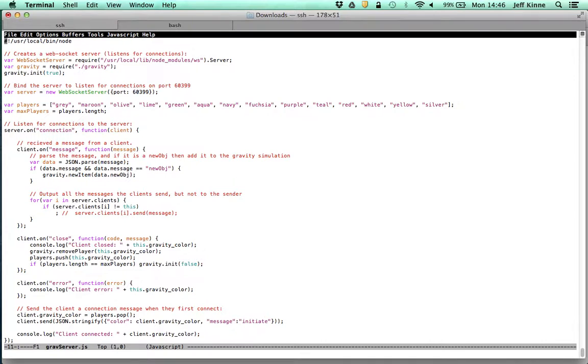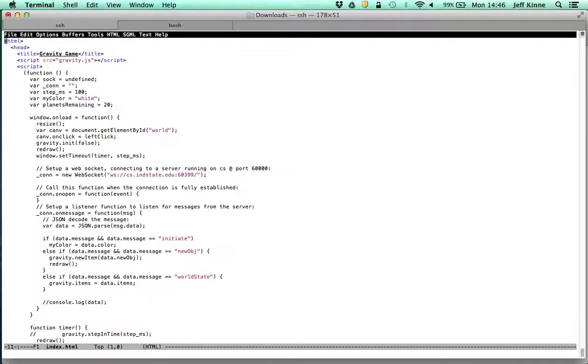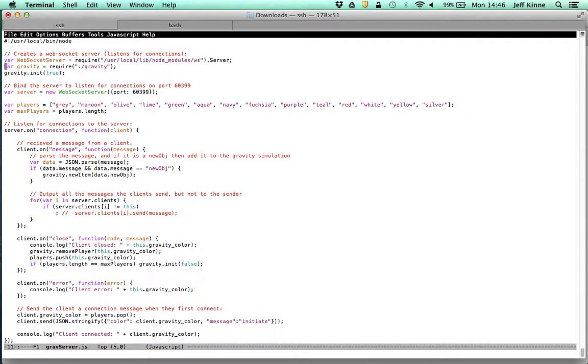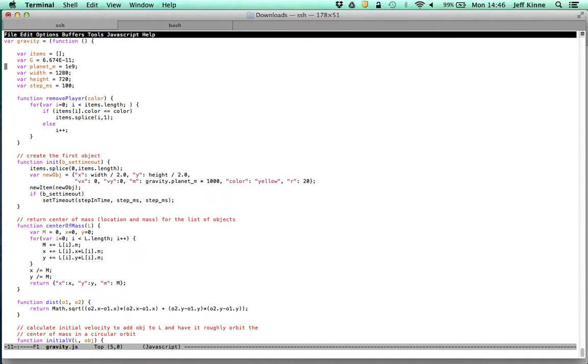So this is the gravity server. There's a WebSocket that gets included from here and is running on this port, and that's going to tie into the web page that's also going to connect on that socket. And there's a gravity.js file that has functions to do calculations about gravity.